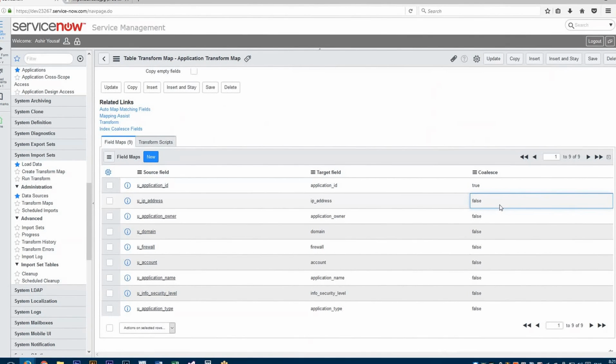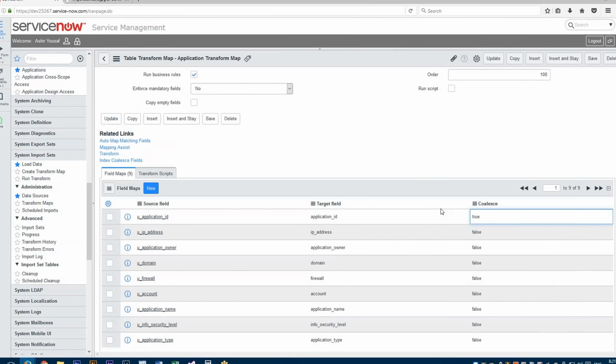But in this case, one IP address can serve multiple applications, maybe multiple types of applications. So in this case we'll coalesce just one field, although you can coalesce multiple fields as well. This is to prevent duplicate records being created in the table. So we'll coalesce on the application ID field. Let's save it now.